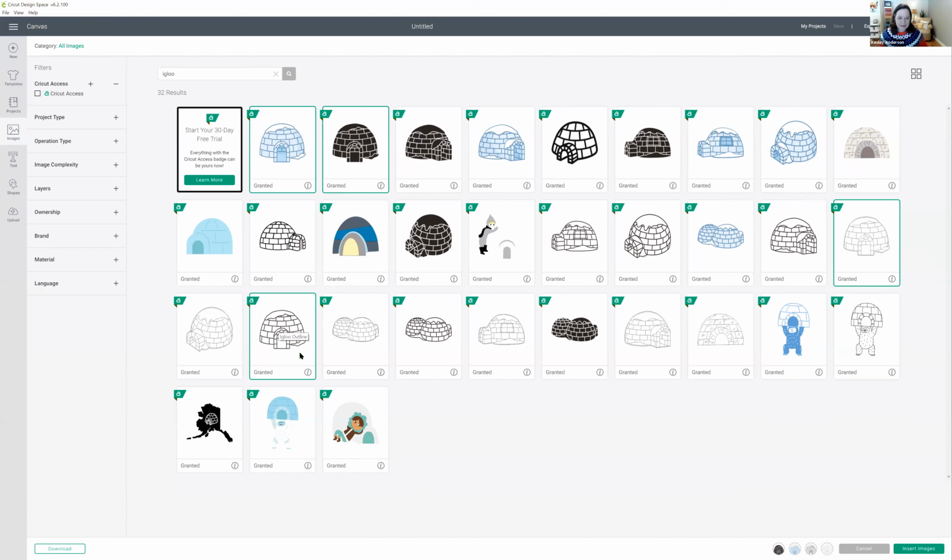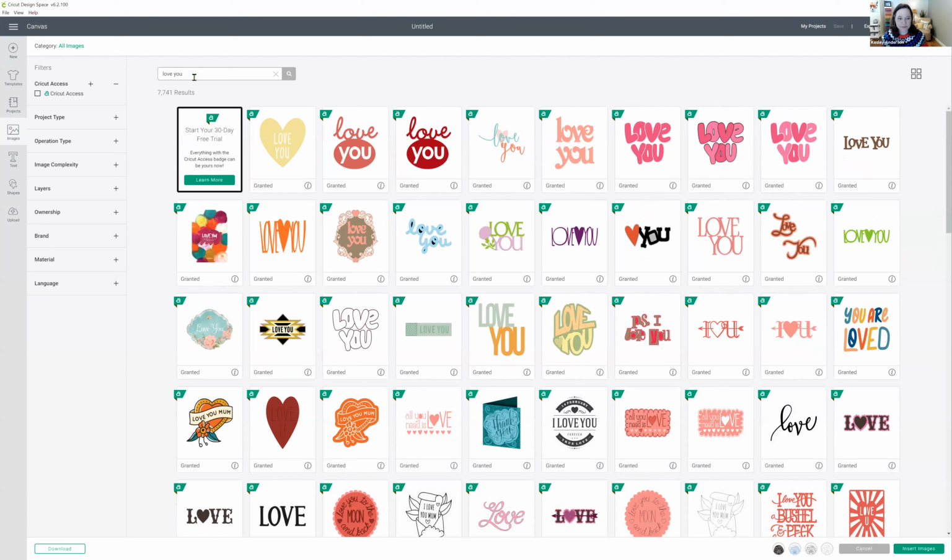Okay? So I'm going to do another search because I'm doing a love you heart. So I know I want to do something that has love you in it. So I'm going to do a search for love you. And all these fun love you ideas pop up for me. And maybe there's one I really like, but I'm not quite sure it's exactly the perfect one, but it kind of has the feel that I want.